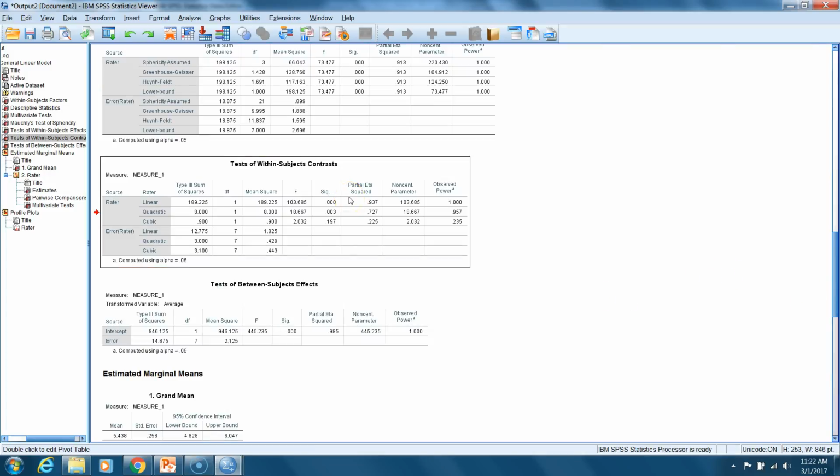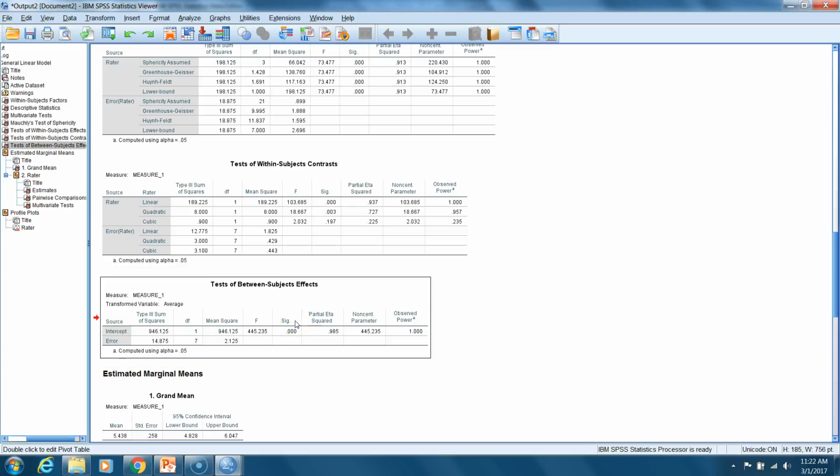We're going to ignore these for now. If we had different occasions and times, we could be interested in linear and quadratic or cubic effects, but we're not going to worry about those. Also, we have no between group effects. We only have the difference between raters on the same persons. We don't have different groups of persons, as we'll see in a later video.